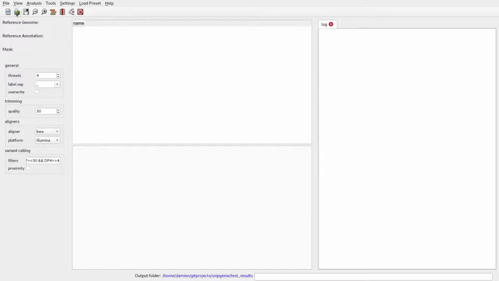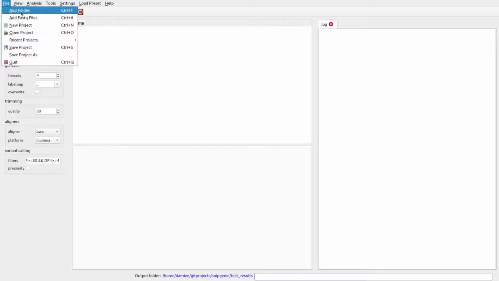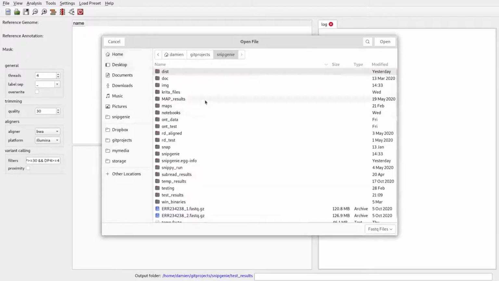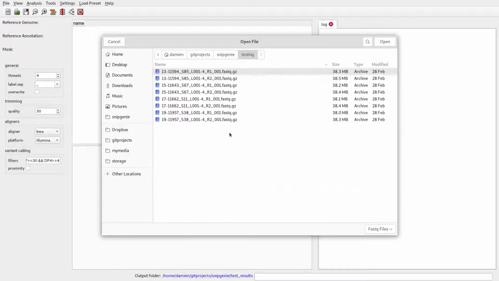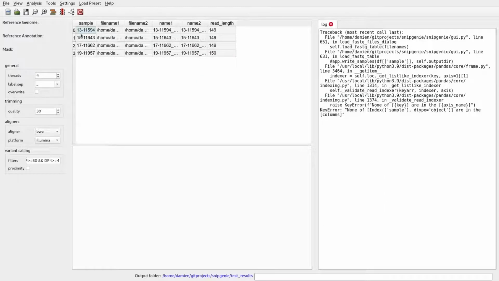And then we want to add our fastq files that we want to analyze. So I go to file menu, and then we have some sample files here. These are all paired, so there's 2 for each sample. When I open them, we get a row for each sample with both pairs, the name and the file name, the full path of the file name here. And then it shows us the read length for each sample. So these are all 150 base pairs in length.